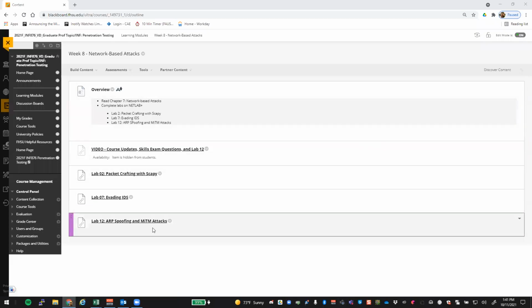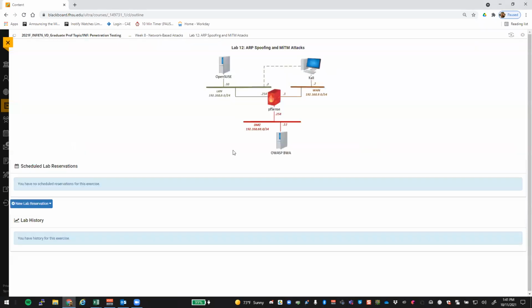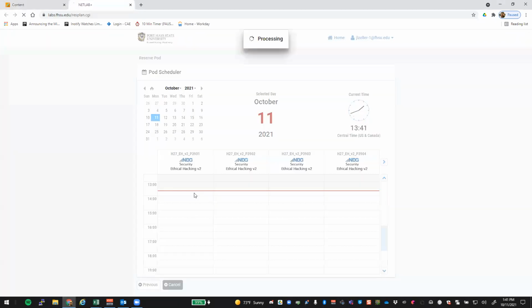All right. So lab 12 is going to be on ARP spoofing and man in the middle. It's a pretty common network attack. And in this lab environment, it works pretty slick.